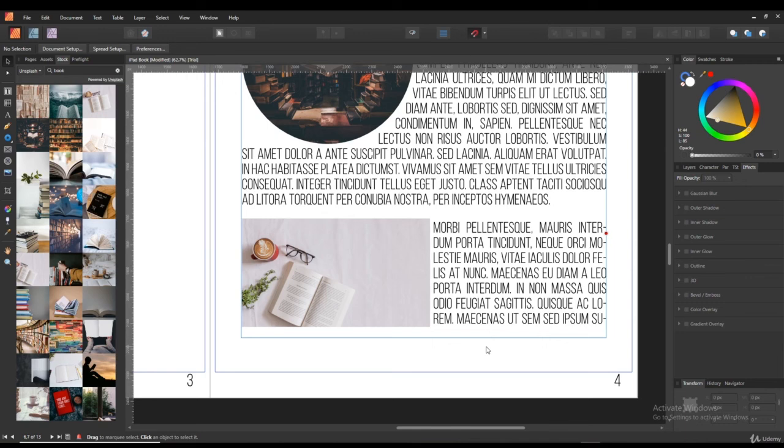It's actually a very simple thing to work with, and you can apply different effects to the different elements in your composition. So this will be it for this one. Let's go to the next one then.